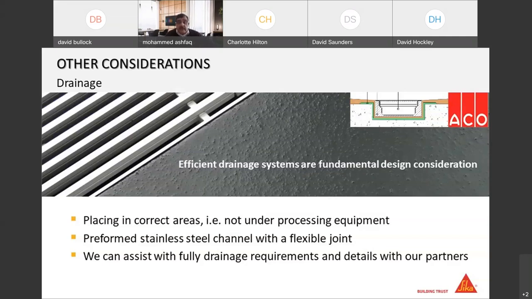And we partner with ACCO, a large global company, looking at design, detailing and considerations at the early stages. And then we continue to offer that sort of support and installation onto the site, especially applicators that we have.